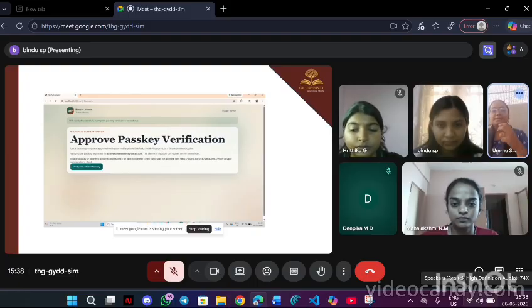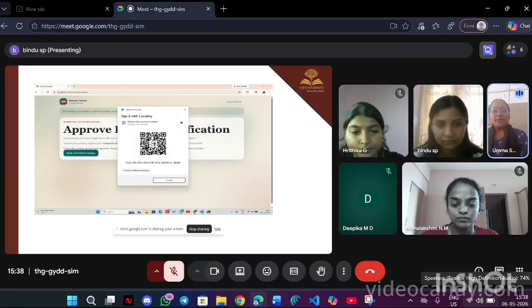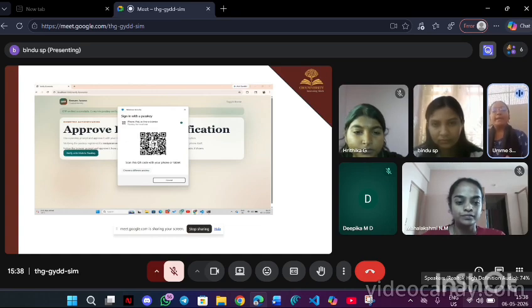Next slide is biometric verification. This is where the QR code will be displayed. The user has to scan it through the phone, and then biometric verification will be done. This shows the multi-layer security system, that is something you know, that is the password, something you have, that is OTP and the phone, something you are, that is biometric.